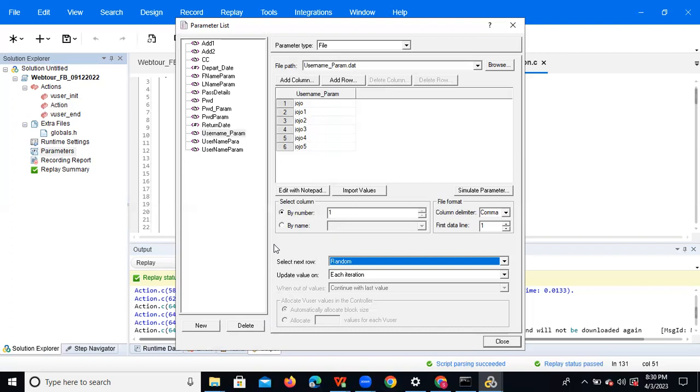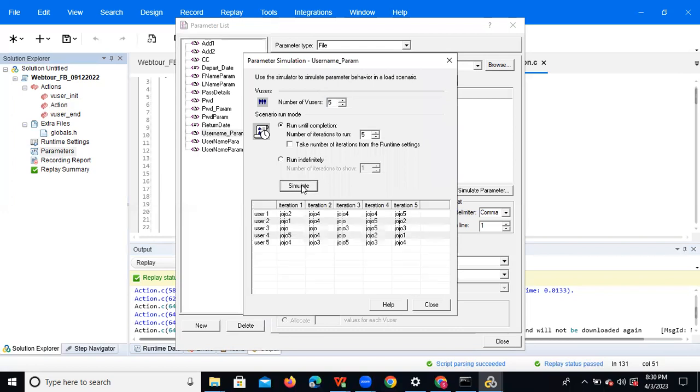So this type of application, like unsecured applications, has no dependency on username and password. If anything you pick works fine, then you need to select the random property. Randomly it will pick anything. For example, we'll simulate and we'll observe. Just click simulate. Now you can observe user 1 will be Jojo 2, user 2 Jojo 1, Jojo 5, Jojo 4. Randomly it is picking anything.